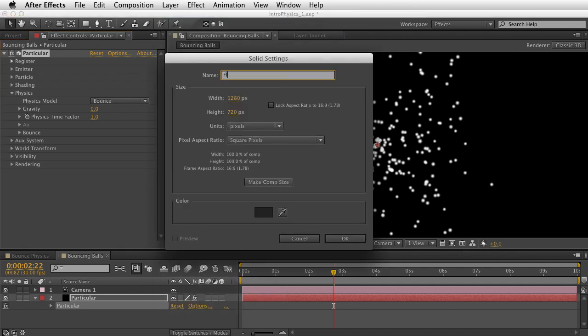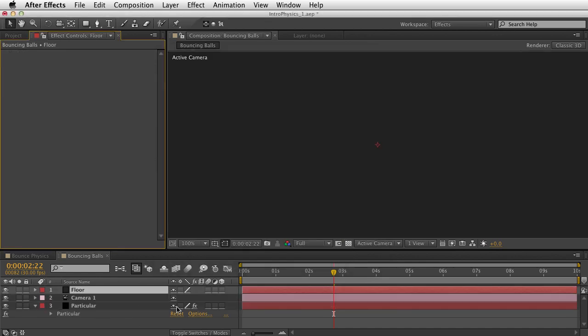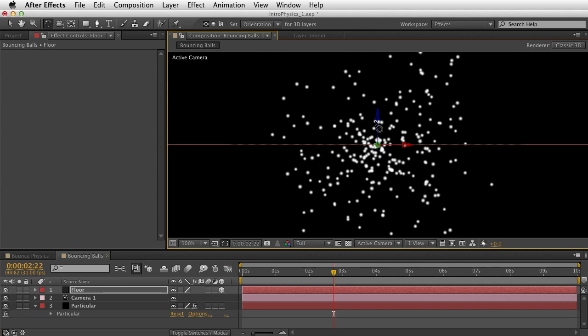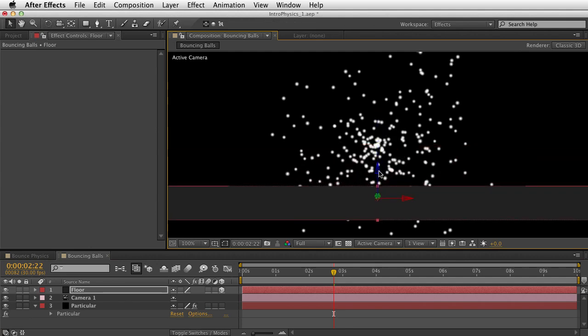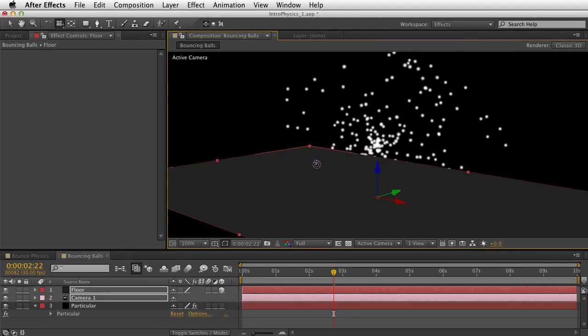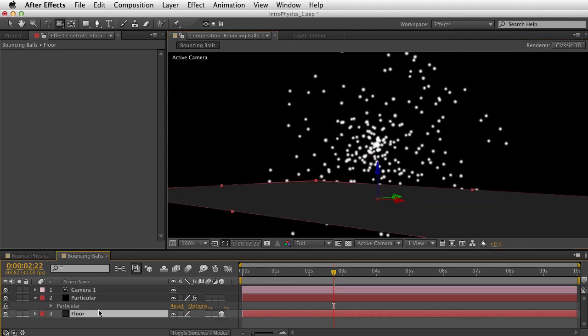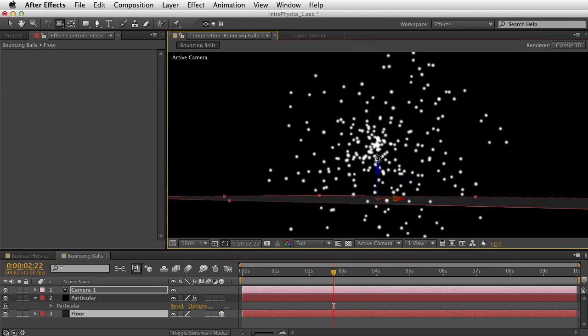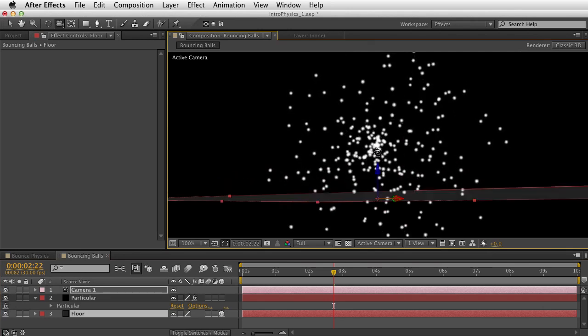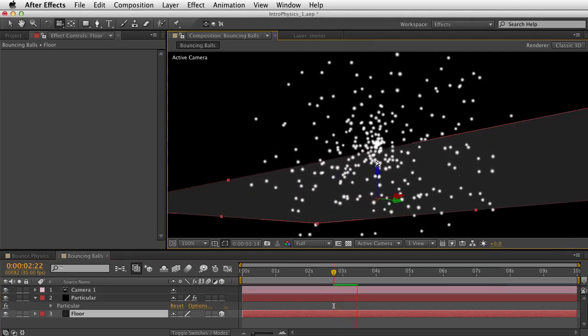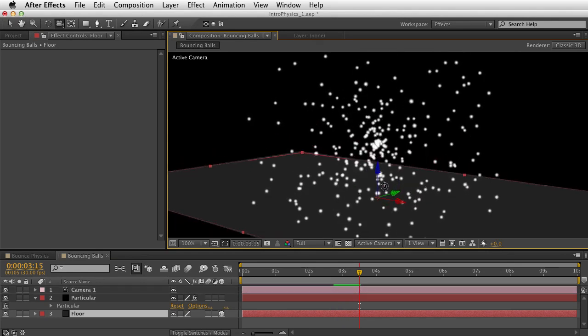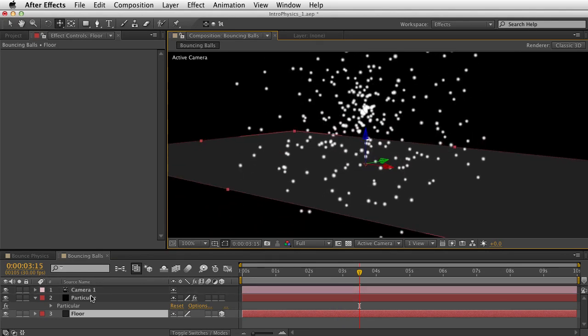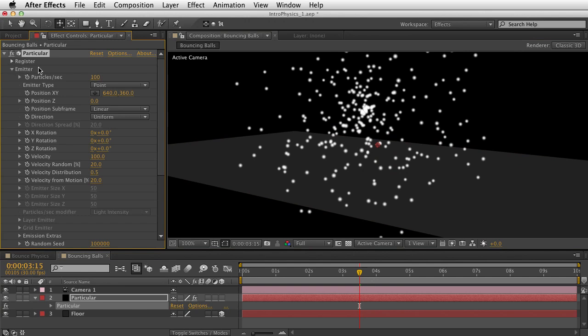So I will create a layer to be used as my floor. I want to make this 3D, and I want to put it in a position that is good for our particles to interact with. So I would flatten this out and rotate it just a little bit. Here we go. Now let's put this below the Particular layer. And even though our particles are seemingly going right through the floor, that's okay, we'll fix that in just a second. Before I get too far, let's just make a couple tweaks to the emitter.